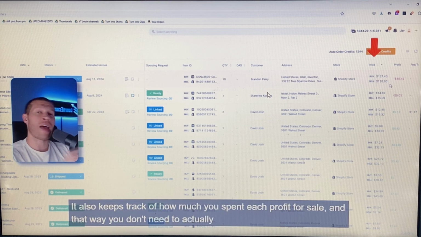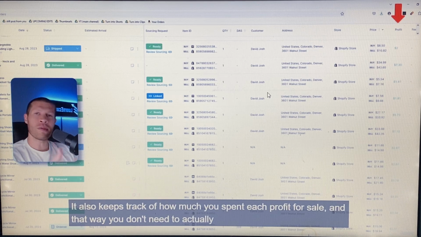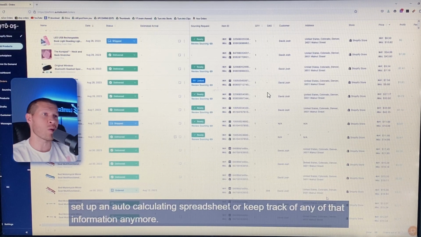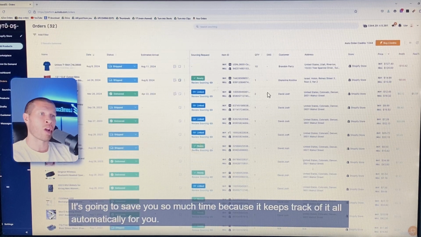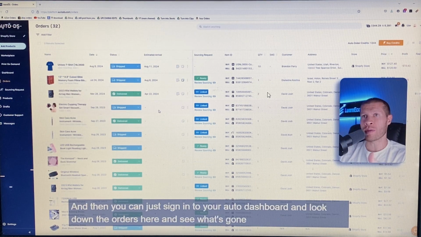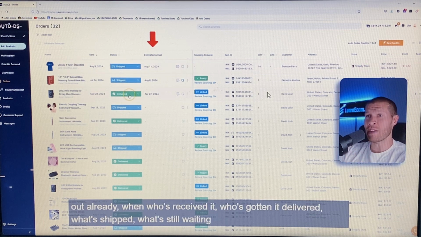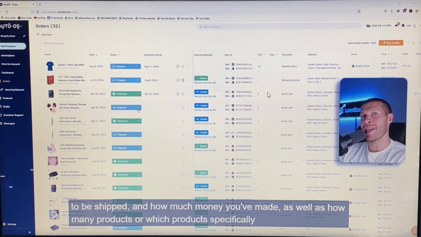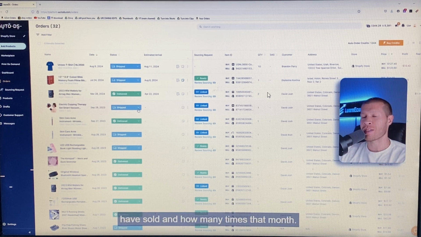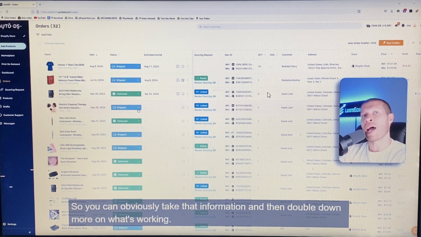It also keeps track of how much you spent, each profit for sale, and that way you don't need to actually set up an auto-calculating spreadsheet or keep track of any of that information anymore. It's going to save you so much time because it keeps track of it all automatically for you. And then you can just sign into your AutoDS dashboard and look down the orders here and see what's gone out already, when, who's received it, who's gotten it delivered, what's shipped, what's still waiting to be shipped, and how much money you've made, as well as how many products or which products specifically have sold and how many times that month. So you can obviously take that information and then double down more on what's working.